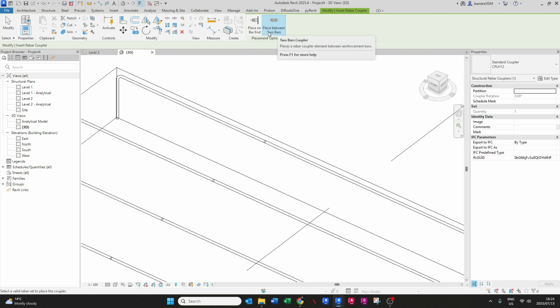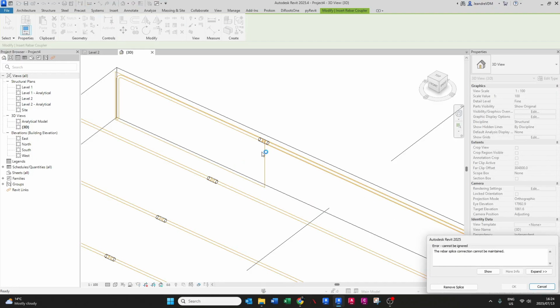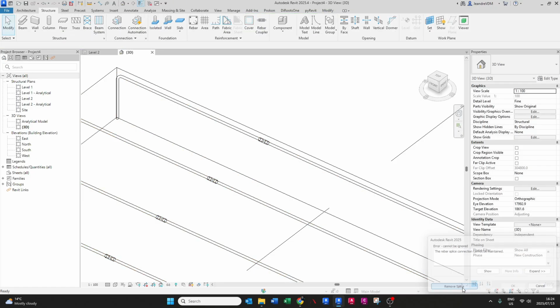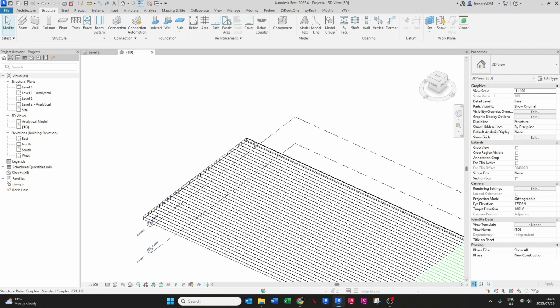Then make sure "place between 2 bars" has been selected, so that when you click the right hand side and then the left hand side bar, it's going to want to create the coupler, but it's going to tell us that we need to remove the splice. All that just means is it's opening the gap between the 2 reinforcement bars, as the coupler has been set with certain dimensions and parameters. So then we say remove splice, and there you can see we've created our coupler.